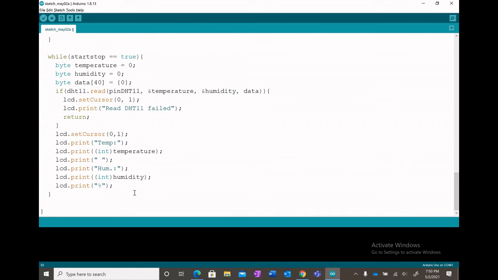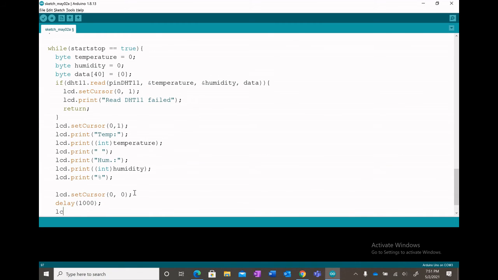And then we're going to set the cursor one more time. We're going to put this at 0, 0 again. And we're going to make this delay by 1,000 milliseconds. Then we're going to make this print out what the time would be.